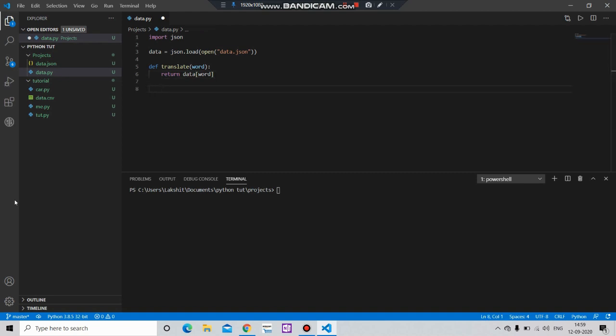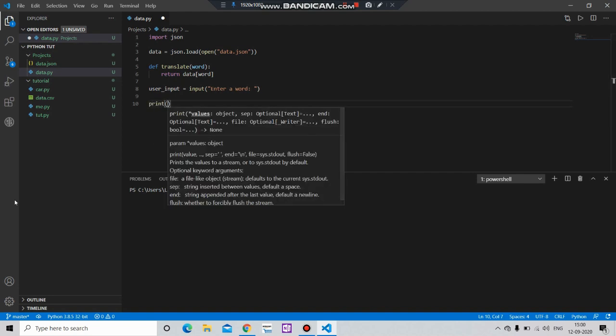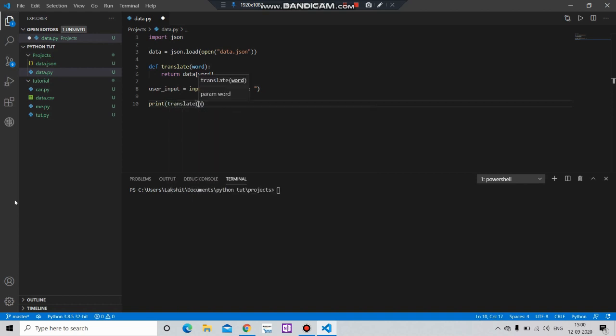After that, we will take the input from the user. Let's say user input equals input, enter a word. Then we will simply print this out. Let's say print translate, user input, and save this file.